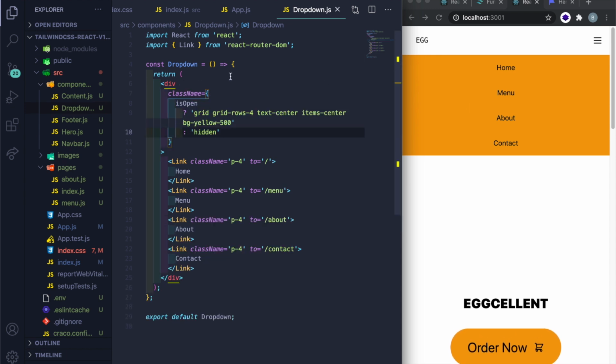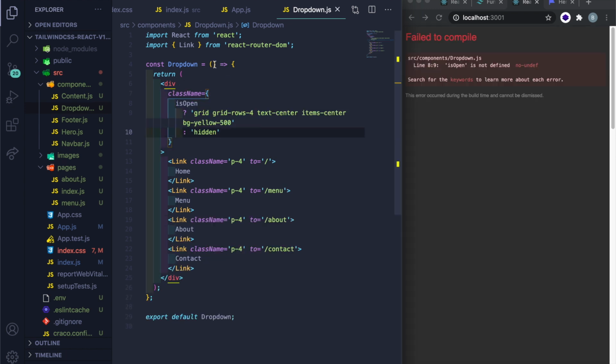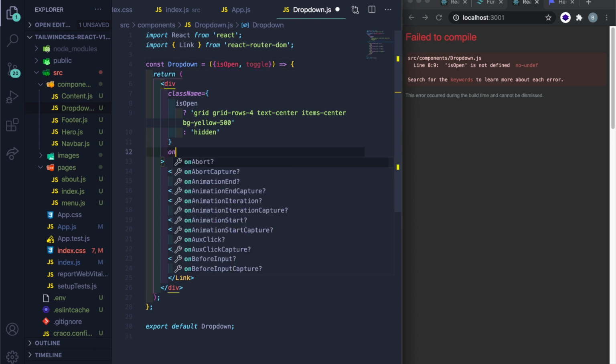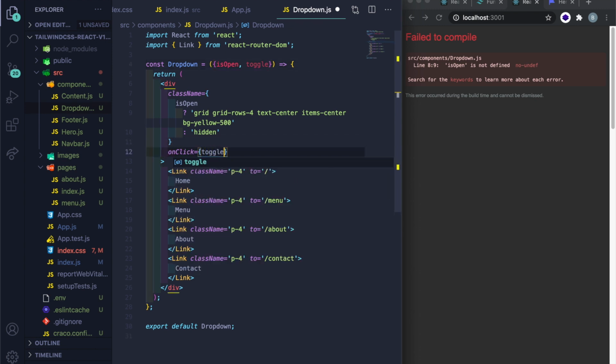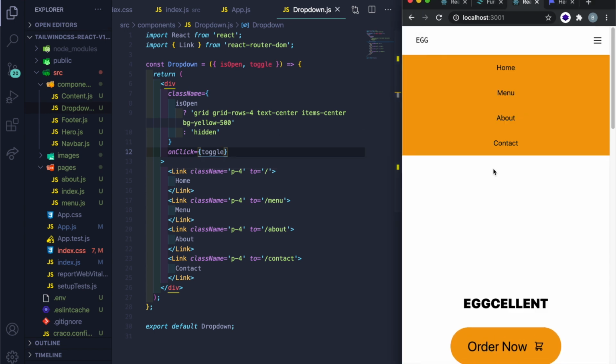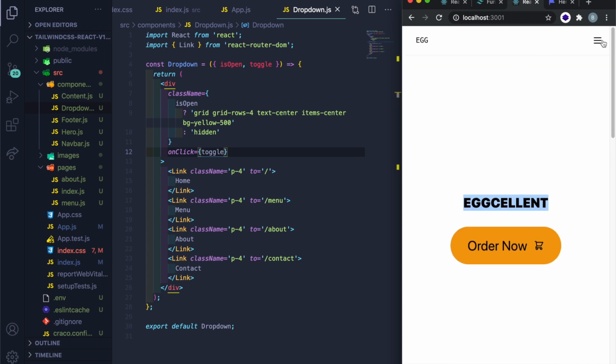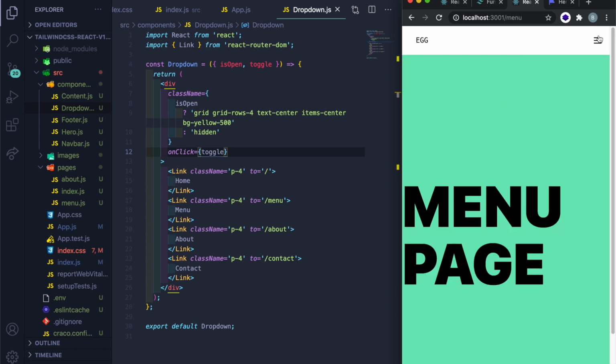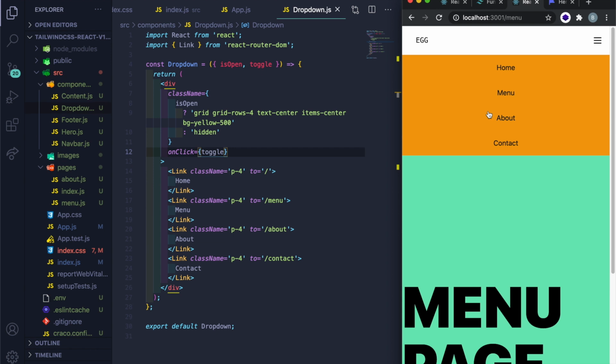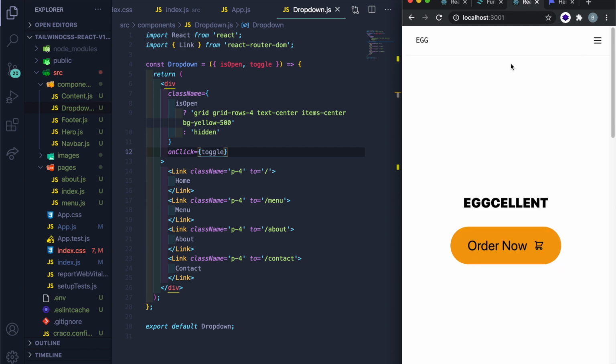If I say that, nothing's gonna happen yet because it's not defined, so we've got to destructure that here and just say isOpen. And then also we're gonna have to say toggle, because I wanna pass in on this div onClick equals toggle, so that whenever I click on it, boom, we got it. And then I click it, and you can see this onClick basically closes it whenever we go back.